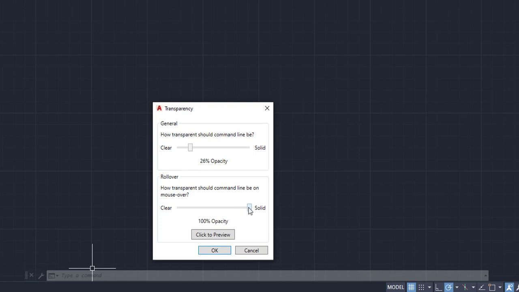I can change that to less visible, and you can preview it like this, where you click that. So I click to preview where it's high. It looks like that. Low, it looks like it barely changed because it didn't. It's on 26 for both of them. So that's how you set that.